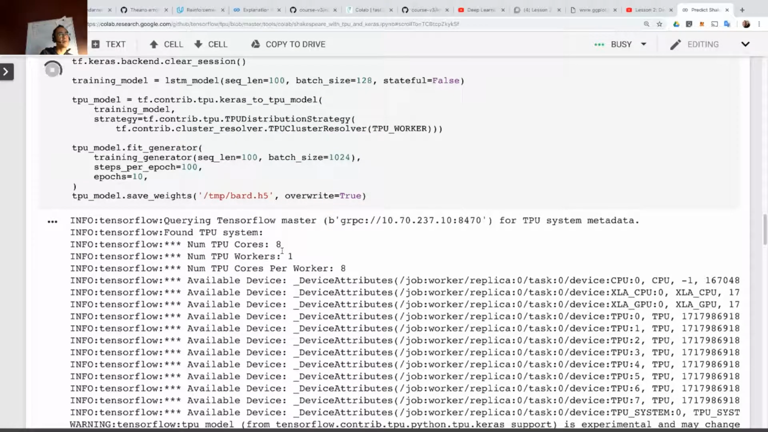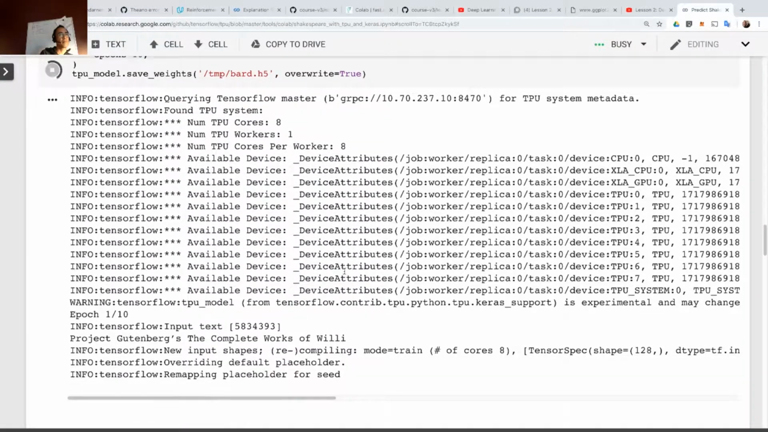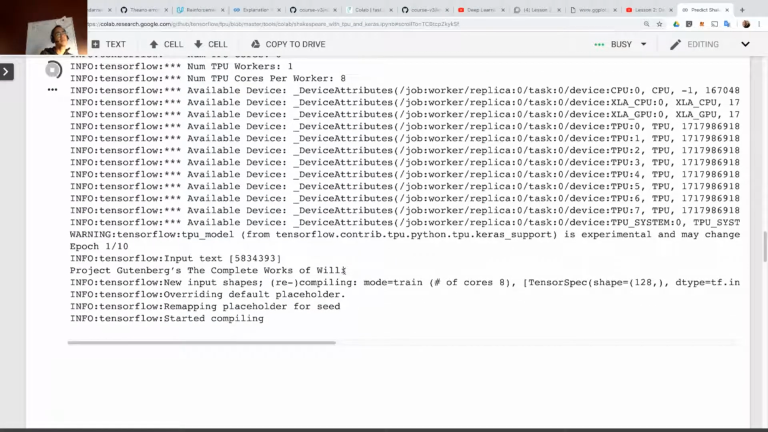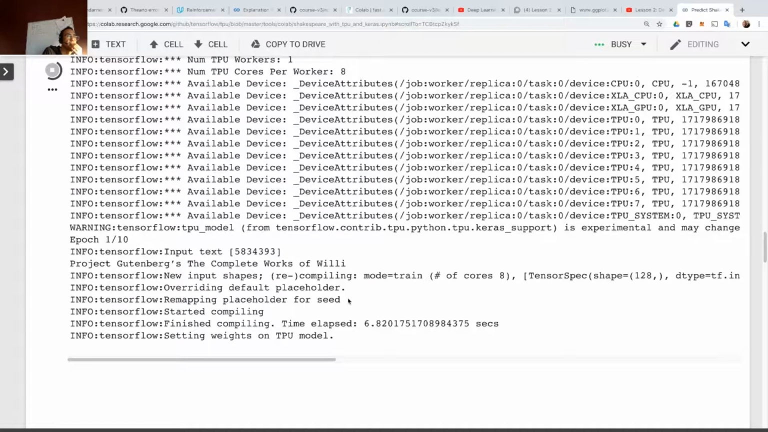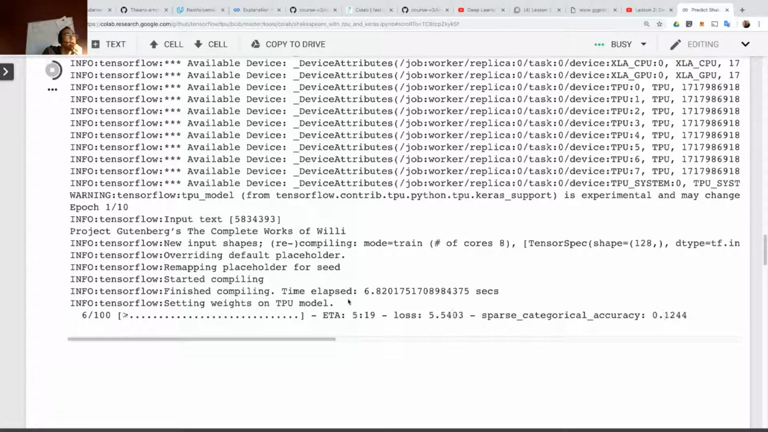Number of TPU cores 8, TPU workers 1, TPU cores per worker 8. Hmm, it's a little different from the GPU training session. It doesn't give you those percentages. Oh, now it gives you the loss, and the sparse categorical accuracy.